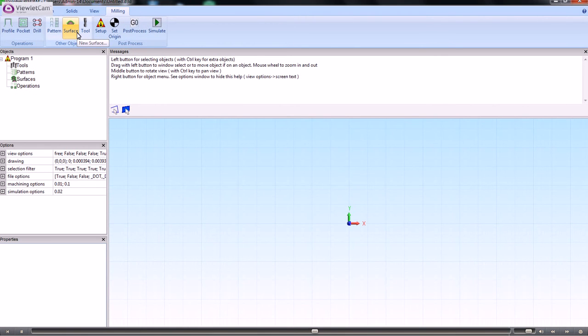The rest of the screen layout is, on the left hand side here we have the objects tree window. In here will be any tools that are defined, any surfaces and machining operations. The options window here is to do with setting system options. The properties window here is to show the properties of an item selected from the objects tree window.